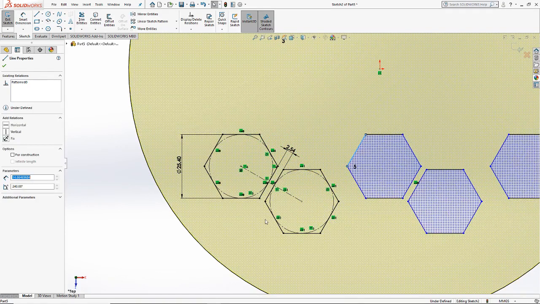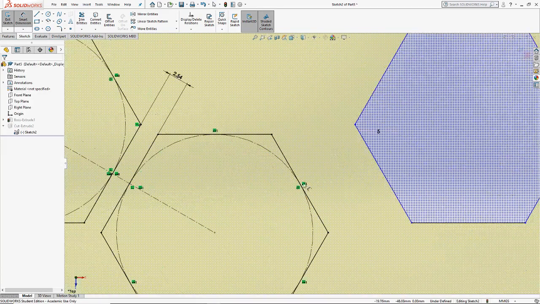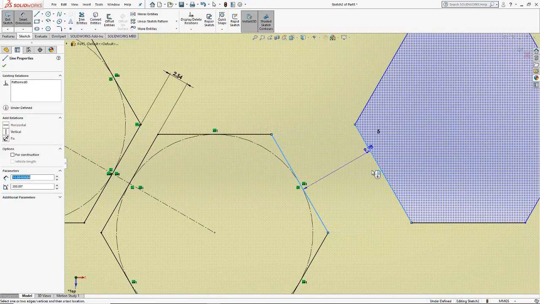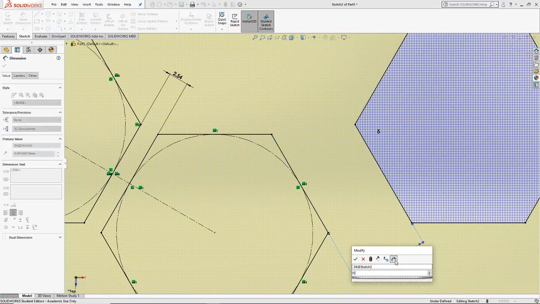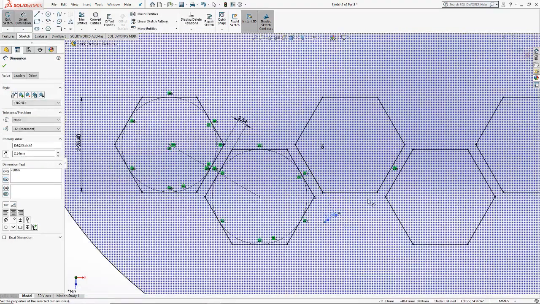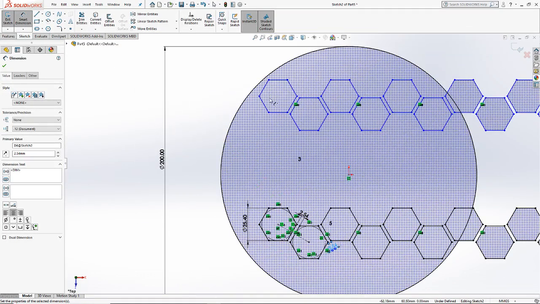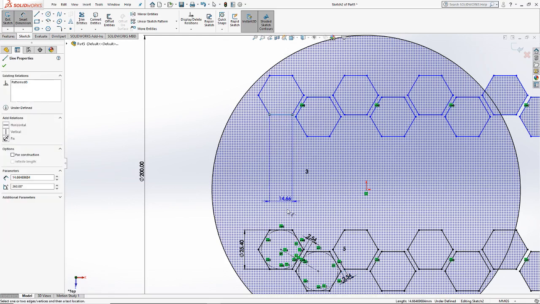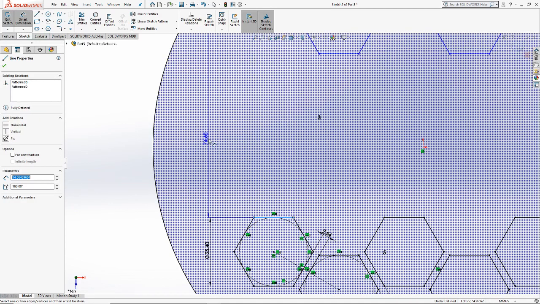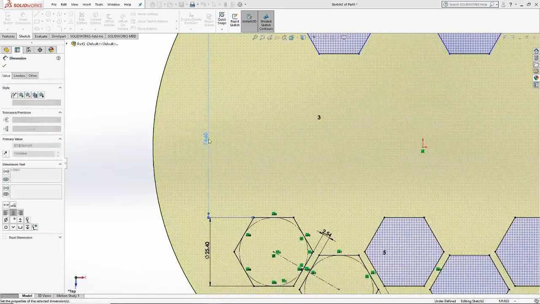And just like I can with any other sketch entity, I can dimension that. I could say, hey, SolidWorks, the distance between this point and this point should be 0.1 inches. And it'll move the geometry for the pattern to follow whatever enforcement I had. I could do the same thing up here. I could say, hey, this distance should also be 0.1 inches.